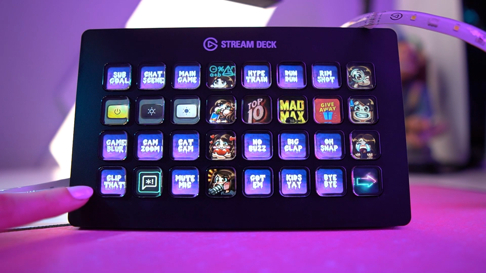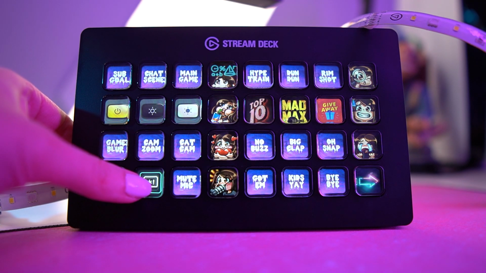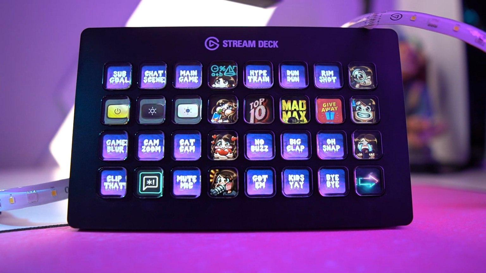On the bottom row, we have the clip that button. And this one, when it's pressed, sends a timestamp to a notepad so that when I'm going back and editing my VODs, I can have all of the timestamps lined up and I don't have to go sifting through 8-hour-long live streams to find the best moments. You can also do this through Twitch using the markers, which I have on another page, but I personally like to edit my VODs direct from the recordings because the quality is slightly better than pulling it off of the Twitch VODs.